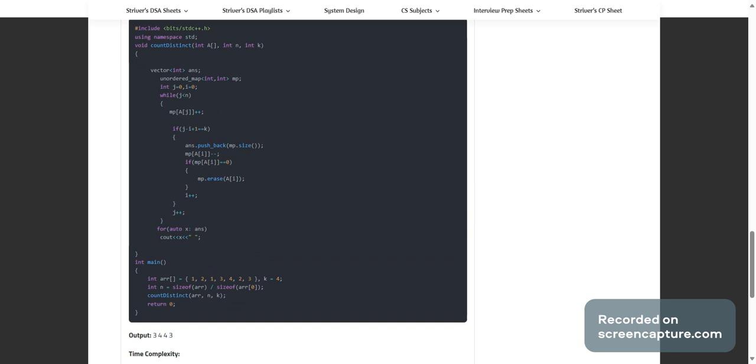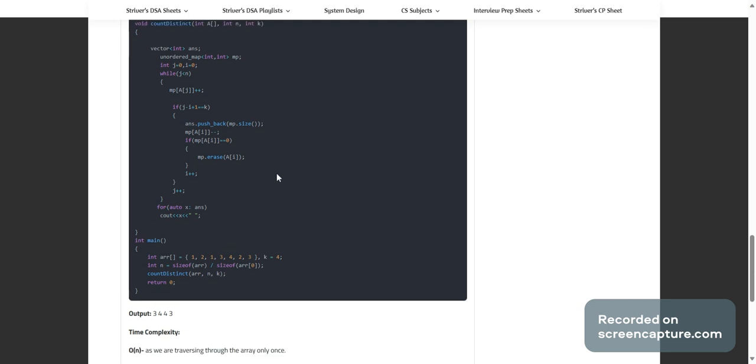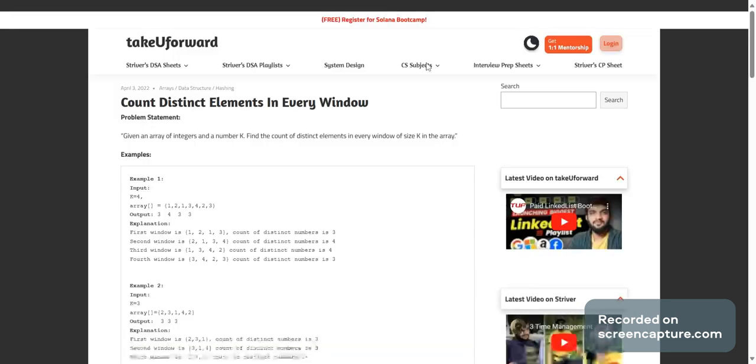and reduce the count of the element at a of i. And if the count of a of i is equal to 0, then erase, that is delete it, and then increase i again and keep going, and then outside keep j going. So basically it will keep running while j is less than n.